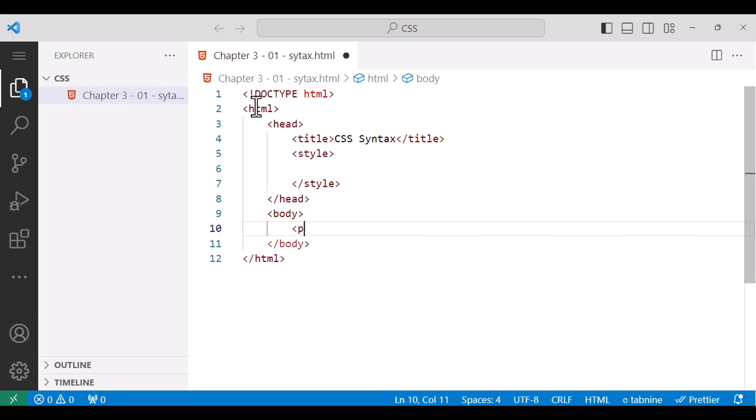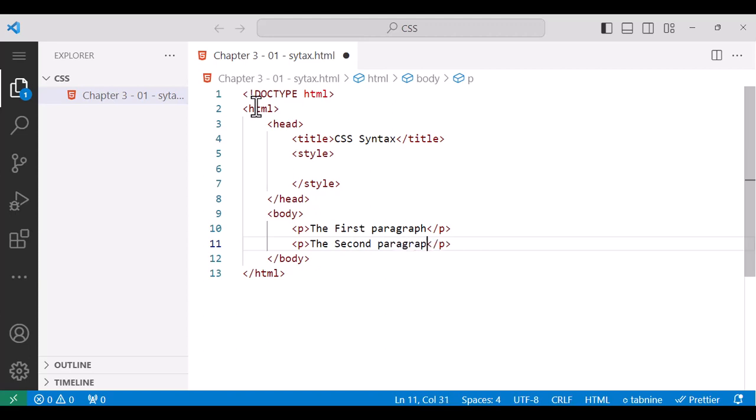So we put here two paragraphs. The first paragraph element and the second paragraph element.